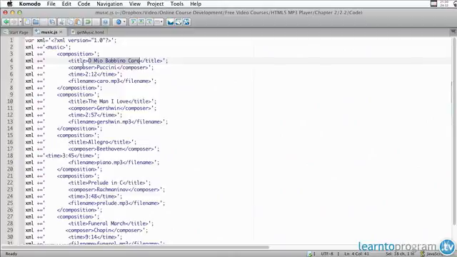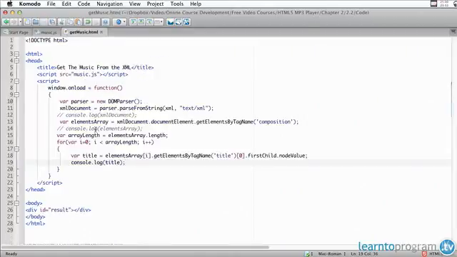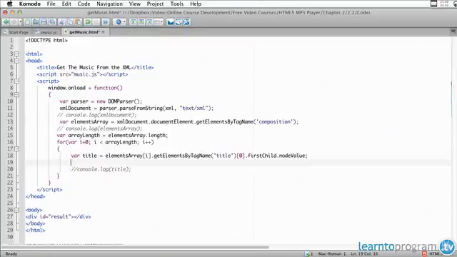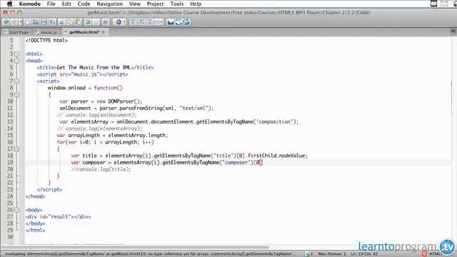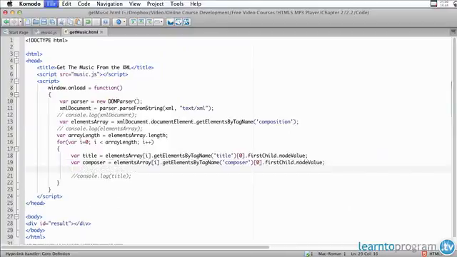So now getting the rest of the elements, the composer, time, and file name, is pretty much the same thing. So the composer, still elements array, sub i, that tells us which composition element we're on. Get elements by tag name, and this time we want the composer, still sub-0 because there's only one, first child dot node value. All right, great.